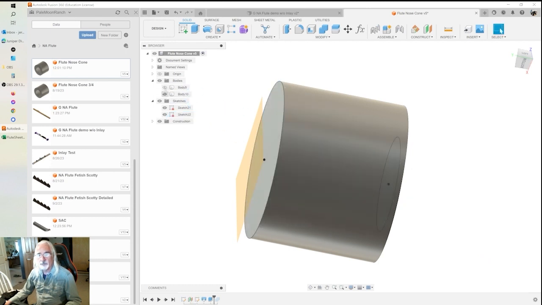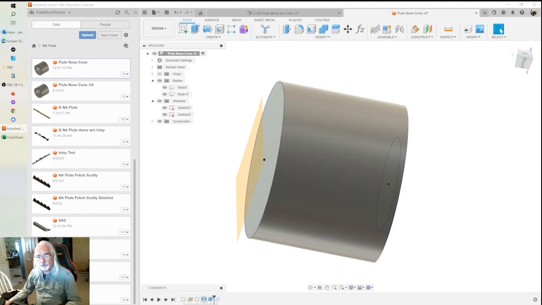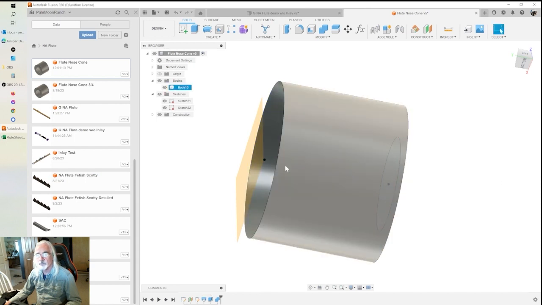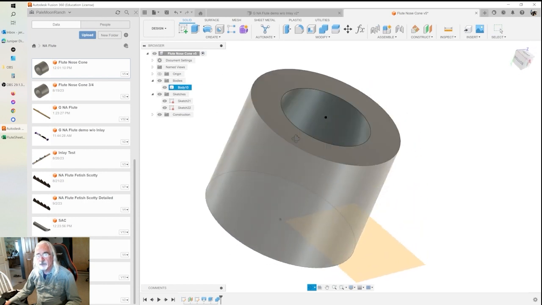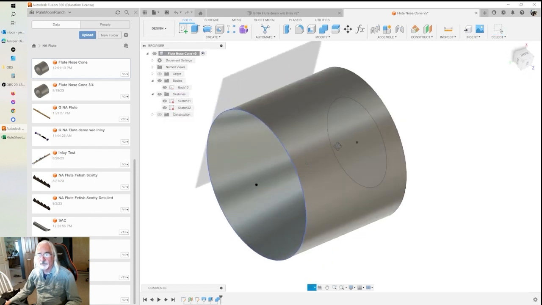We have the inner, we have the cylinder, and we have the cone. So now we're going to do a combine. We're going to select the cylinder as our target, and we're going to select the cone as our cutting tool, and we're going to set this to cut. We're going to keep tools turned off, and that way it'll just get rid of the inner one once it's done. So we hit enter. You see that other body disappeared, and what's left is our cutting tool. So it's got that cone shape cut out on the inside.